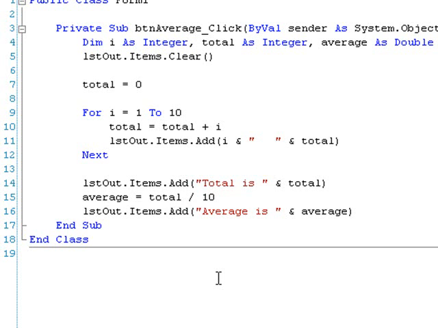Now, if we were to examine total at any point as the loop executes, it will be the total of all the values of I so far. So, to keep track of what's going on in the loop, we can display the values of I and total, as we've done on line 11.